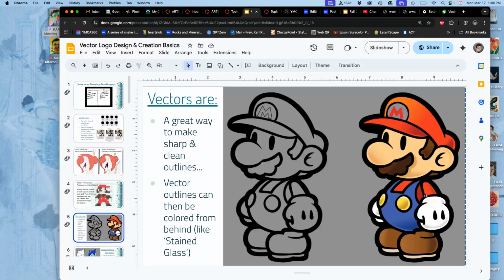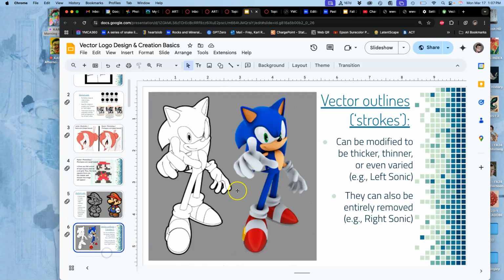So it can be used for like sprites and assets to give you that perfectly smooth, clean outline. And then they can be colored from behind. And you can even fill vectors. You can fill them with flat color, but you can also fill them with gradients, as you see here. But it's the edge that really matters. So sometimes vectors are used, and then, like the 3D model I passed around, then they're rendered with pixels.